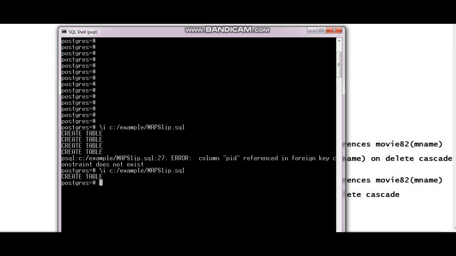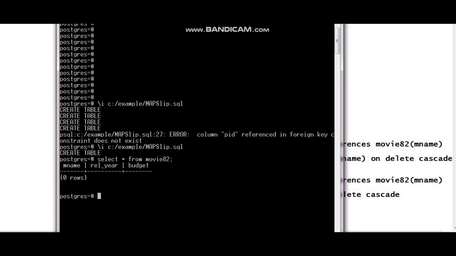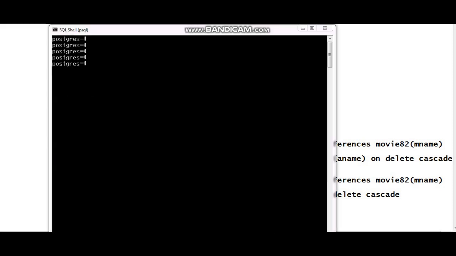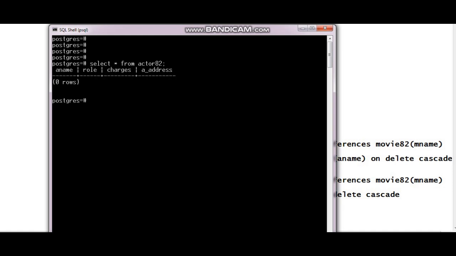Which table is the very first one? Let's see. Very first table which we have created is select star from movie 82, which is my table name. So here you can see this is my first table created. Now let's see the second table. I'm going to write select star from actor 82 and enter. So this is my second table.